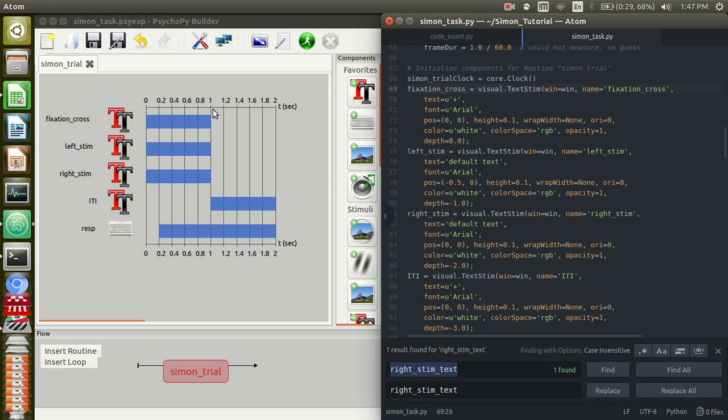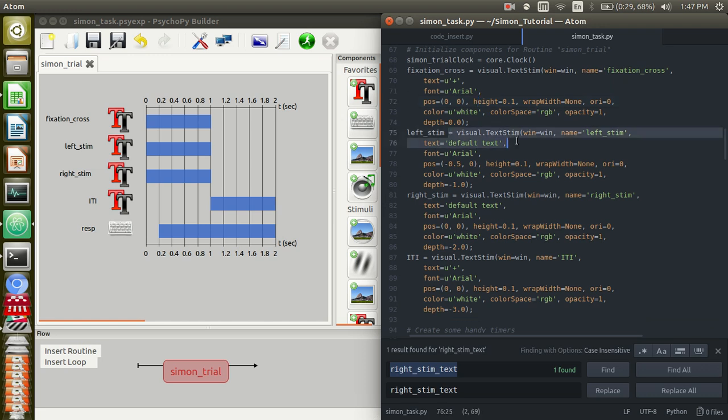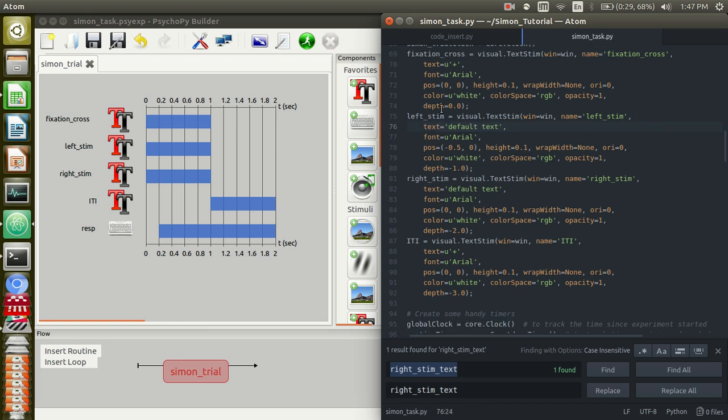So we have a fixation cross, which corresponds to this. We display it on the main window. It's called a fixation cross. The text that we're presenting is the little plus, as we said, and the position is in the center of the screen. So we can see how all the variables line up between what we have in the Python script versus the GUI. And now what we have here is a little interesting. What they have for the text right now is the default text, right? But the position, everything is the same.